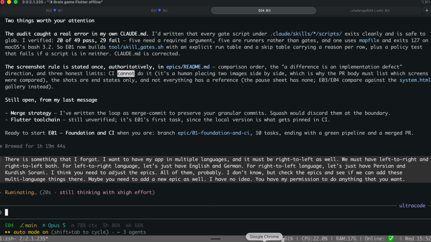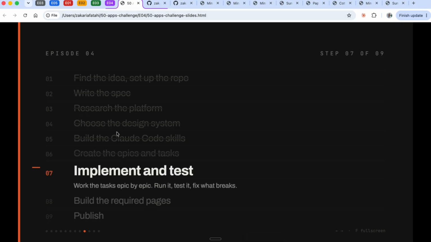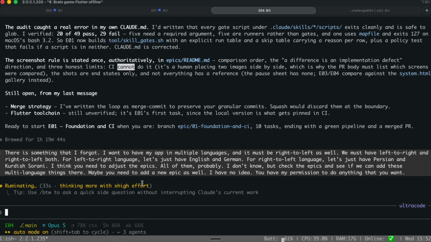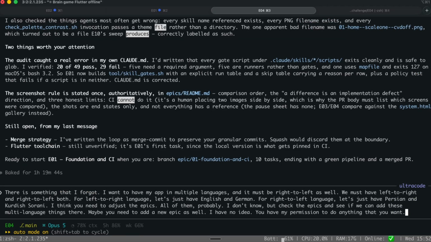After this, we go for the next step. And what is the next step? Implementing and tests. But we need to mention something here. Let me just stop this. I just stopped it.